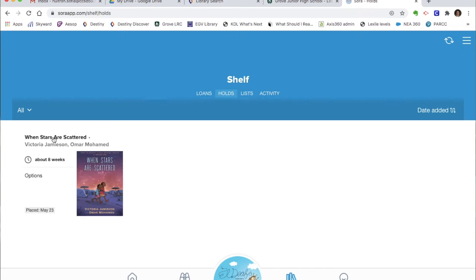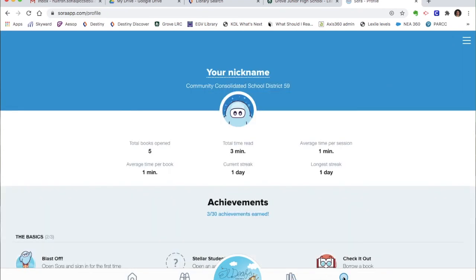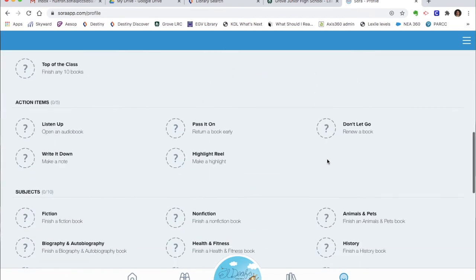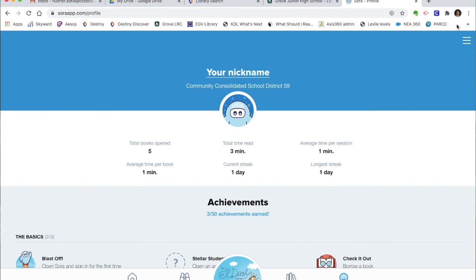I've actually placed it through my public library. That's why it shows up here, because I've added that account as well. Any lists that you've made, whether it's a wish list or books that you've completed. So here are some things you can do. And then here where it says me, these are just some badges that you can collect. The more you read, the more badges you start collecting. And that is pretty much it.